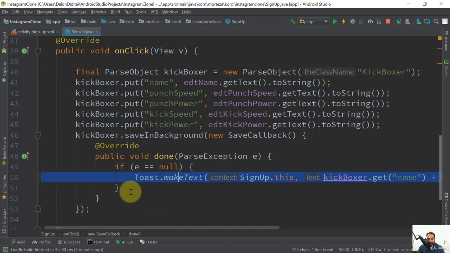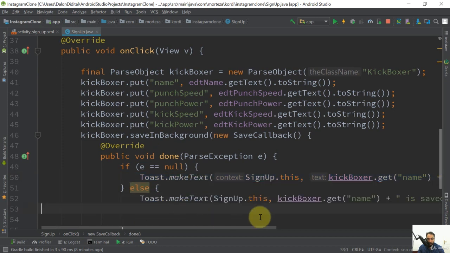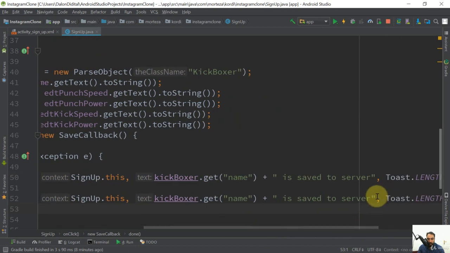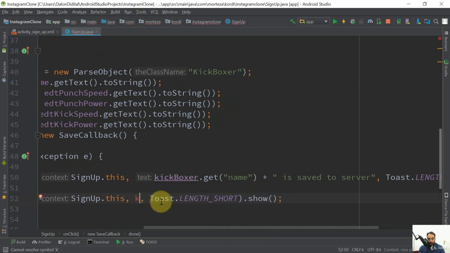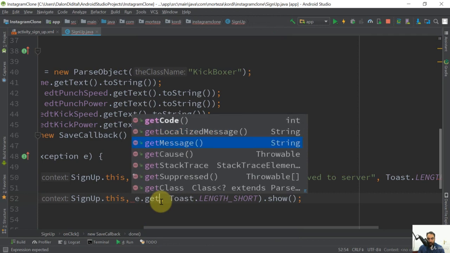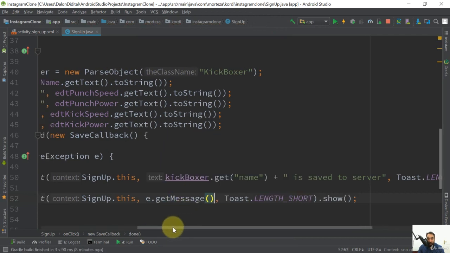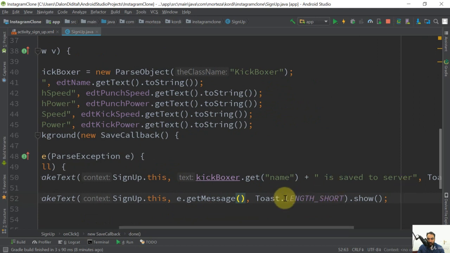So here we can create an else statement. Let's say else, and inside this else block, I'm gonna just copy and paste this toast message here. Instead of saying that the kickboxer is saved to the server, we need to go ahead and show the error to the user. So I'm gonna say e.getMessage, so it is going to show a message related to the error that is happening. Instead of toast.length short, I'm gonna choose long so that we can see the error.